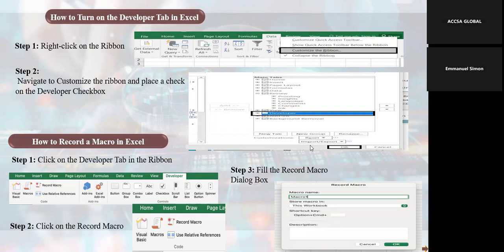Once you do that, it will come up with a dialog box where you click on the checkbox in front of Developer and click OK. Once that is done, you will see the Developer tab. Now, if you can see where the mouse pointer is, the Developer tab is showing. Initially it wasn't showing on the ribbon, but now it's showing because we have turned it on in the options dialog box. Now, how to record a macro in Excel?